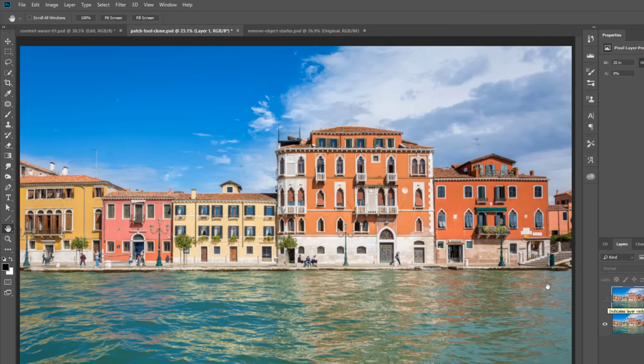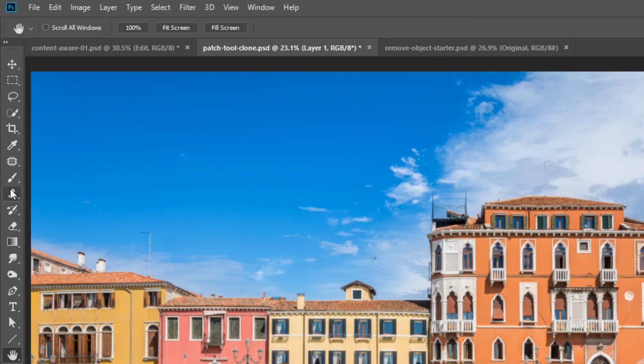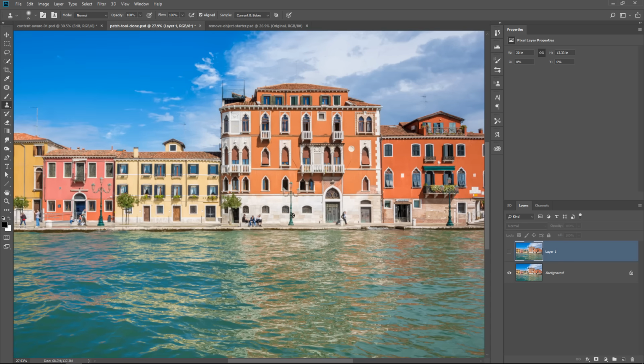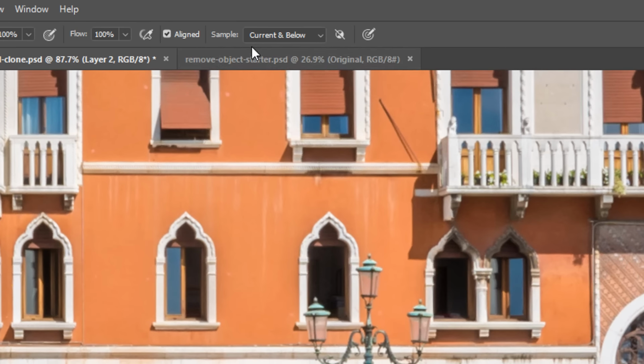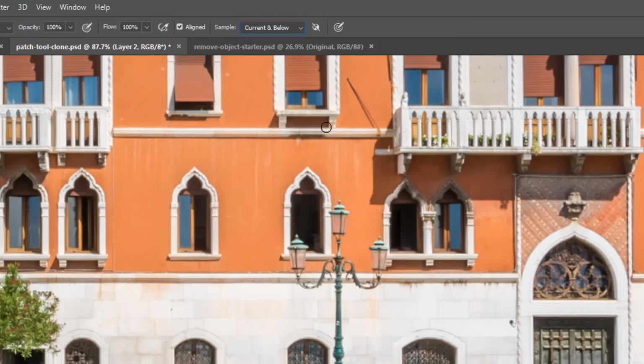Another tool that I want to show you before we move on into the more complicated example is the Clone Stamp tool, which simply allows you to paint in duplicate pixels from another area. So with that tool selected, I'm going to zoom in and create a new layer to work non-destructively. And with this layer, I can make sure that current and below are selected, or all layers. It really doesn't matter in this example, so I'll leave it on current and below.